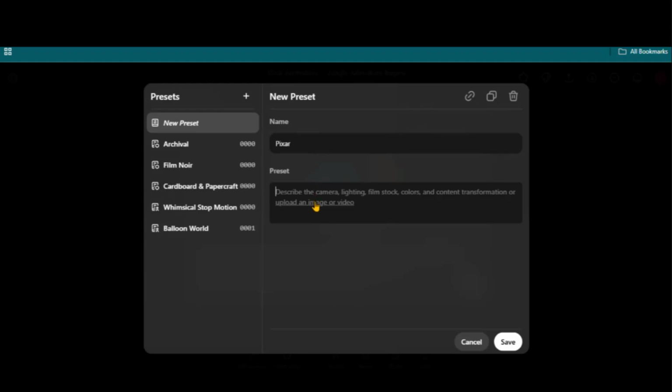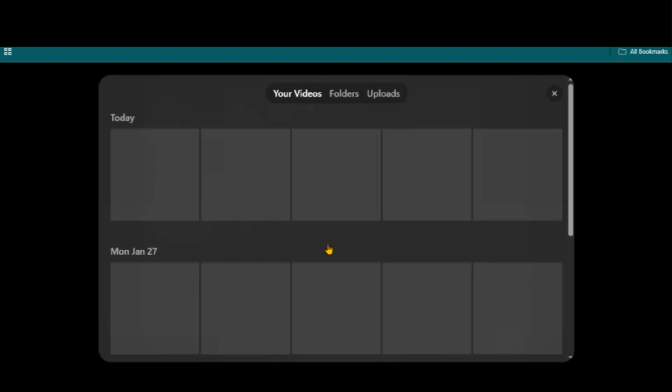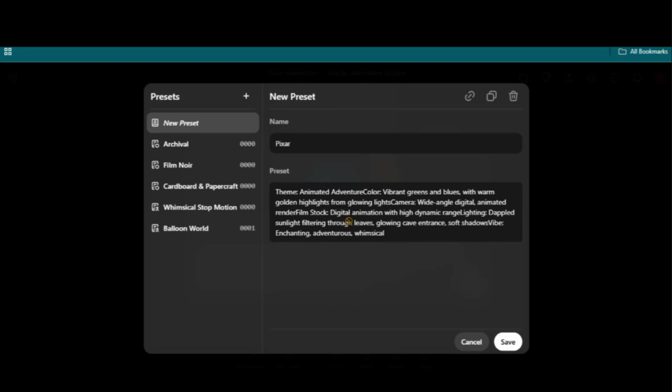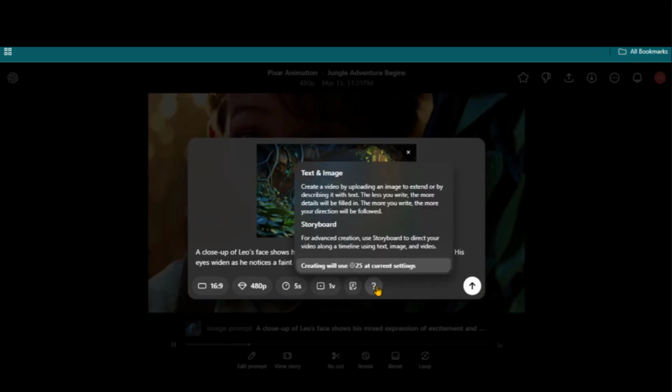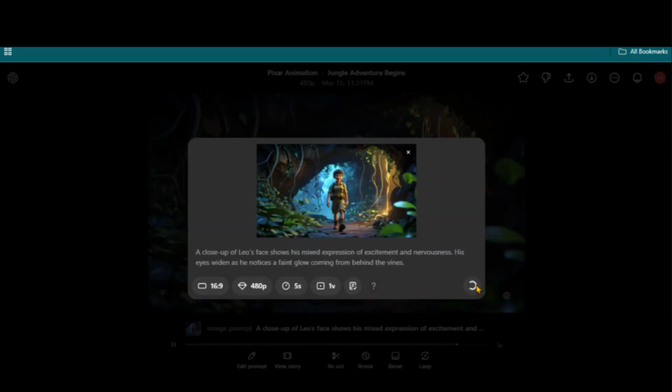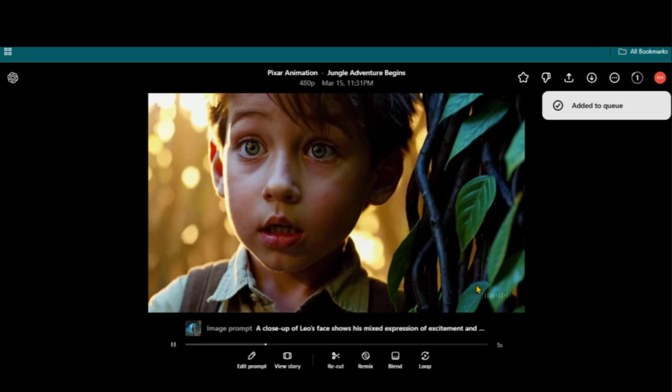Instead of a long prompt, just use the scene image. Here, we have the description of the image style. Click on the Save button. Now select this preset. Try generating again. Still not accurate?